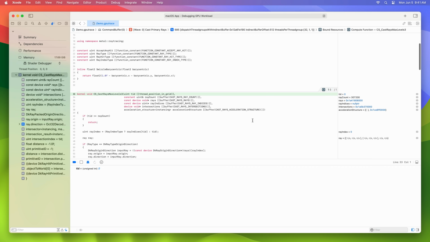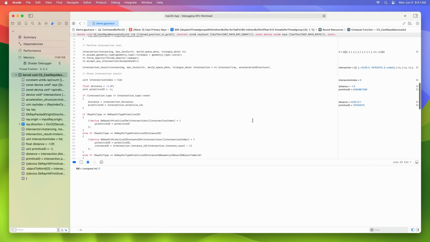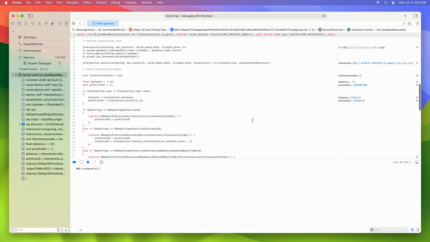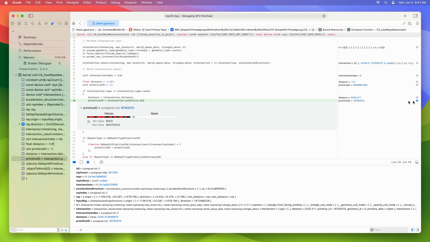After it finishes gathering data, I can examine the value for each variable at any point during shader execution. Take a closer look at the value for primitive ID. To provide more debugging context, Shader Debugger also gives me data from the neighboring threads. Here I can hover the pointer over the value view to inspect the primitive IDs from the same thread group.